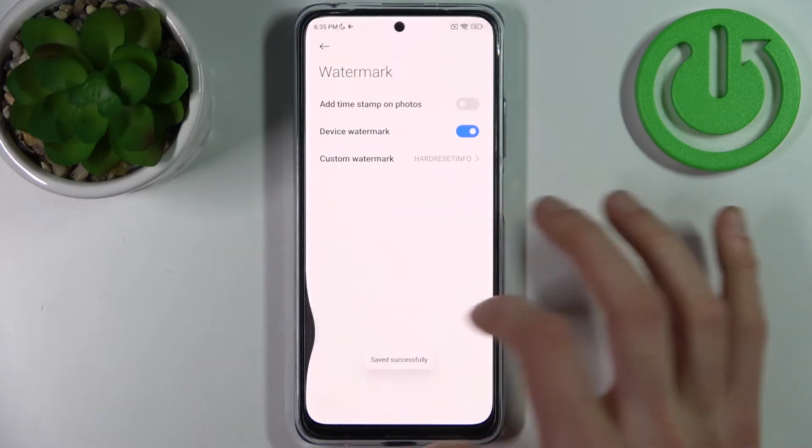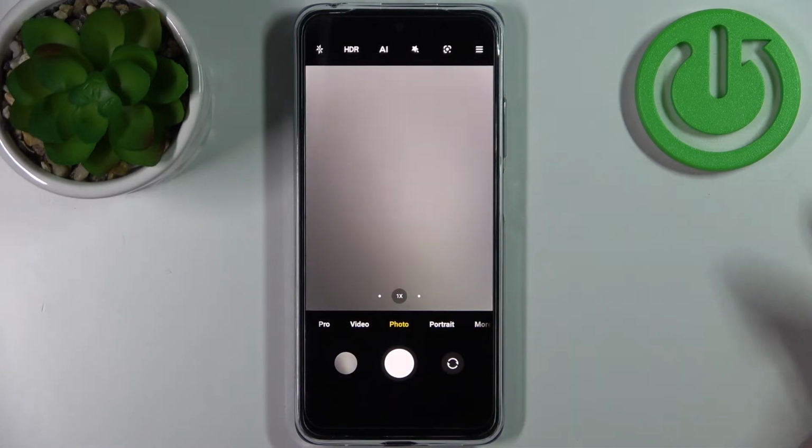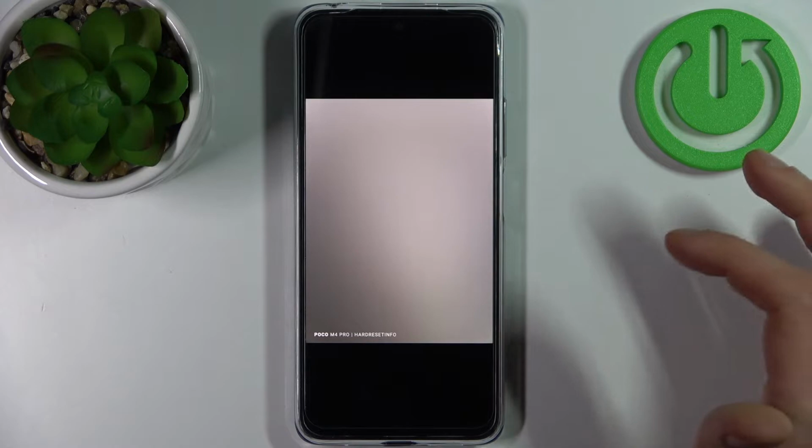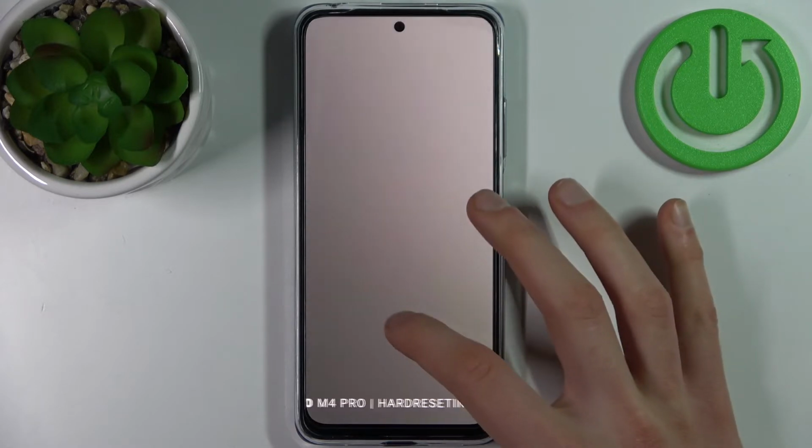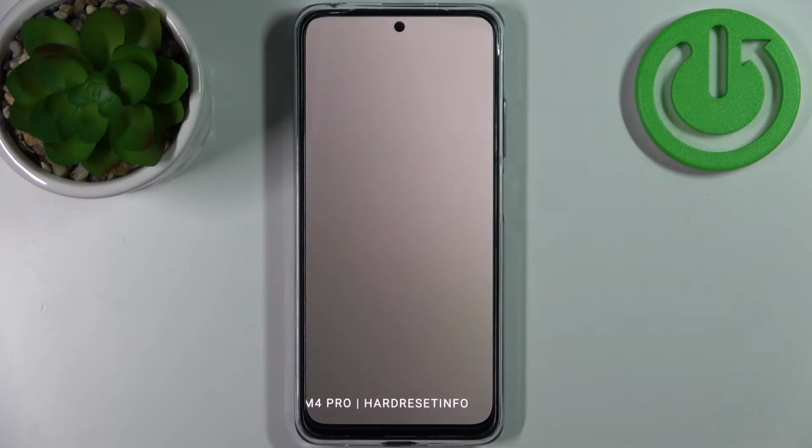Something like that. And now let's try to take a photo. And as you can see, this photo has our unique custom watermark.